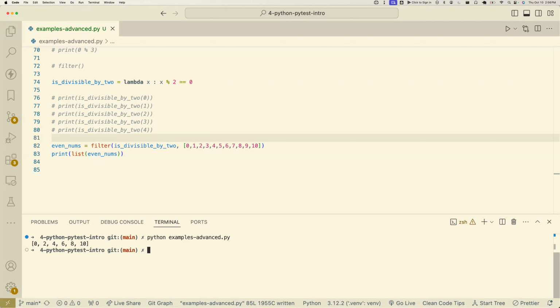but we can see that this filter function took every item in the list, ran it into our is divisible by 2 lambda function, and the ones where the lambda returned true, it kept, and the ones where the lambda returned false, it tossed out.